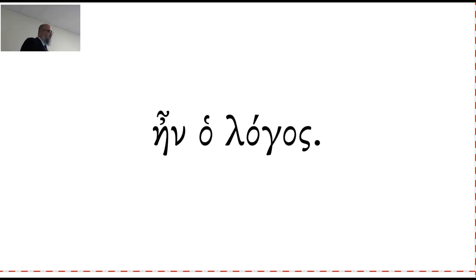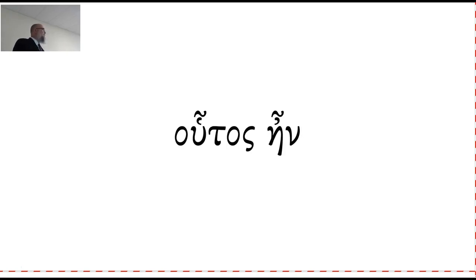Okay, so is it autos or is it houtos? It's houtos. What's the difference between autos and houtos? Autos is he, she, or it: autos, autē, auto. Houtos, hautē, touto is this. So houtos is masculine, so you have to say this one. But ēn ho logos, houtos ēn, and then it repeats what's already occurred in the same order. Houtos ēn en archē pros ton theon. You see, it's in the same order. That's how you remember it.